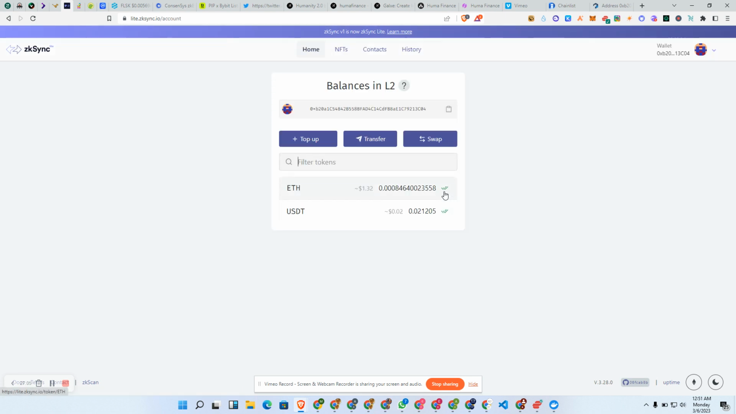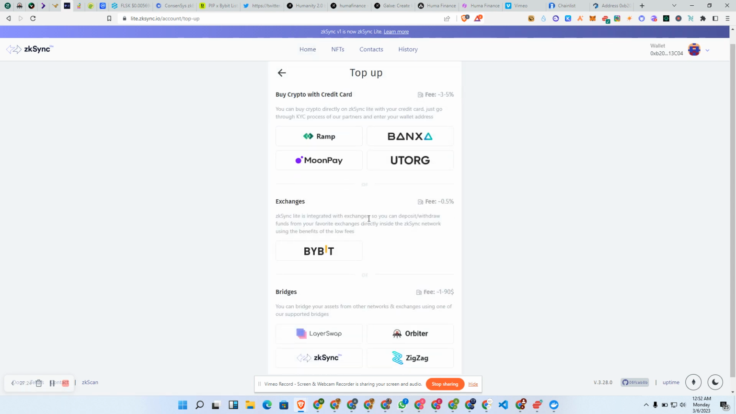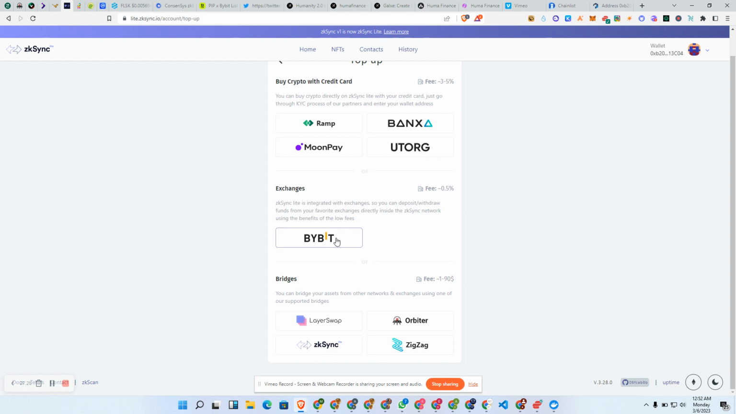Now this is our dashboard. This is what we are having here. We have home, we have NFTs, we have contact, and we have histories. So we can mint NFT on our dashboard. We can transfer from one wallet to another wallet. If you want to top up, as in if you want to deposit, click on top up. You can use all this, and you can also withdraw from Bybit.